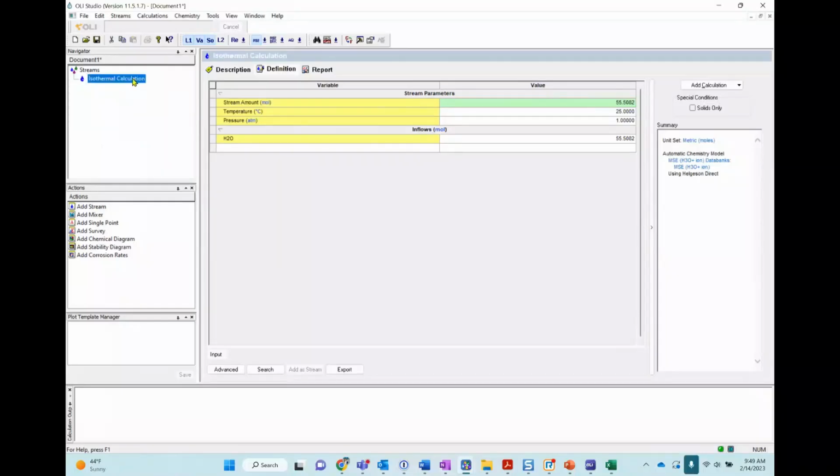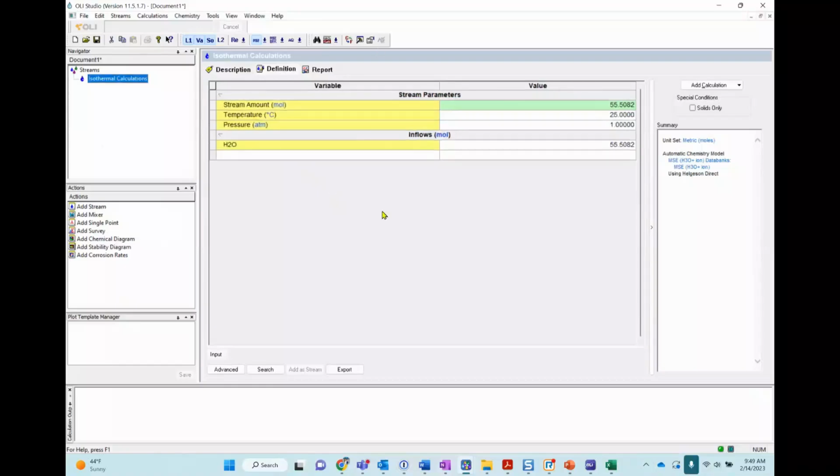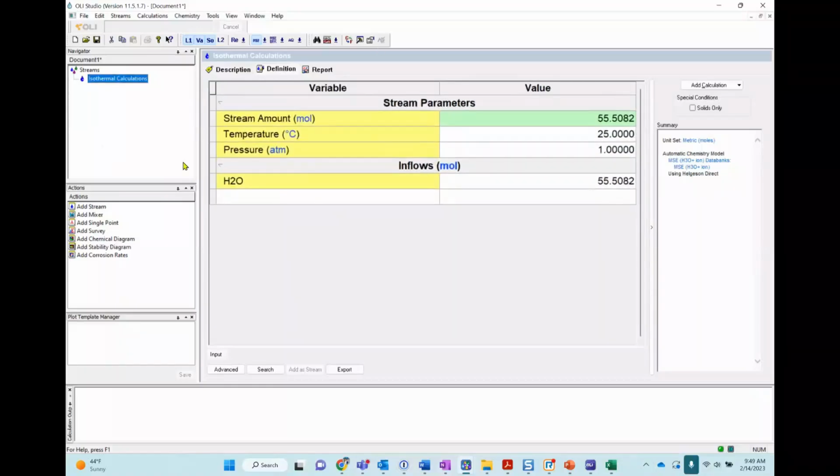Isothermal calculations, and here in the definition tab, let me know if you can see my screen very well or not, if I have to increase the numbers. So one thing the software does, you'll see here in the menu bar, it has some default settings. The software will always turn on or use the MSE framework for all the calculations. That's the default MSE, mixed solvent electrolyte.